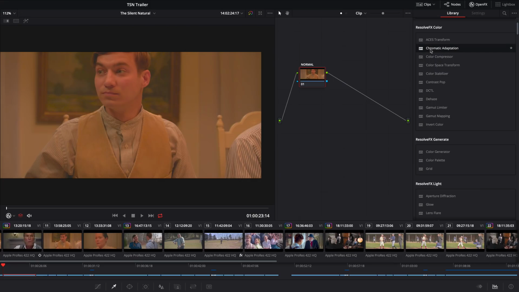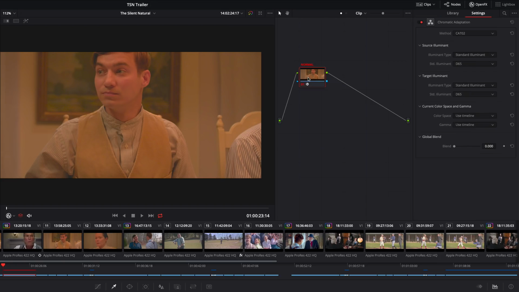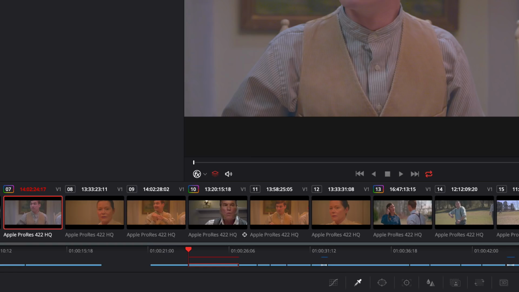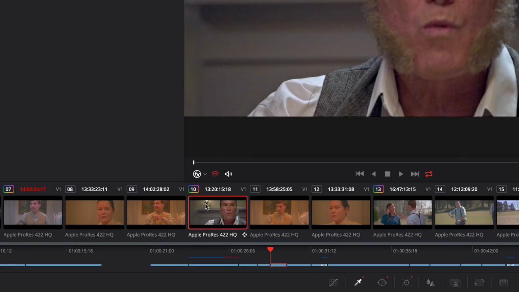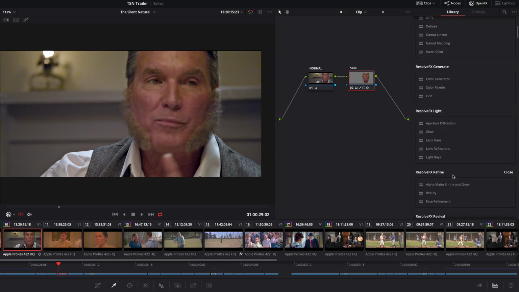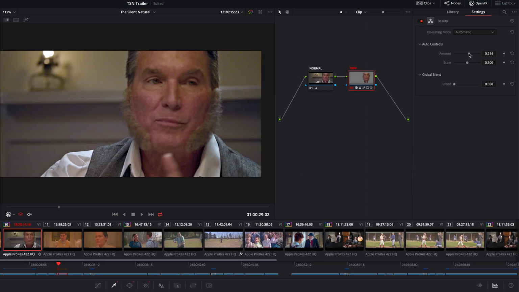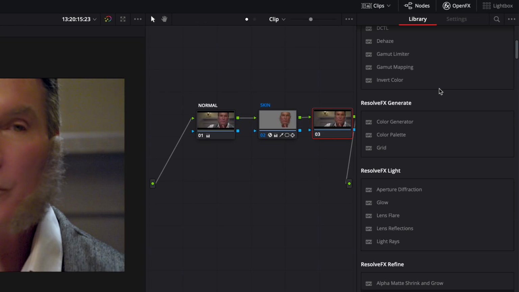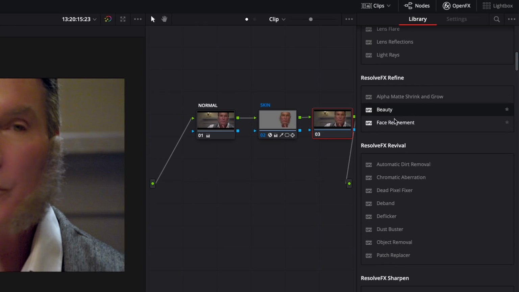The new sophisticated chromatic adaptation Resolve effect can be used to make highly accurate color temperature adjustments beyond simple temperature intent. Even existing Resolve effects have been improved. For example, beauty enhancement controls now include an automatic mode so you can get incredibly smooth results quickly, and the beauty controls are now also included with face refinement.